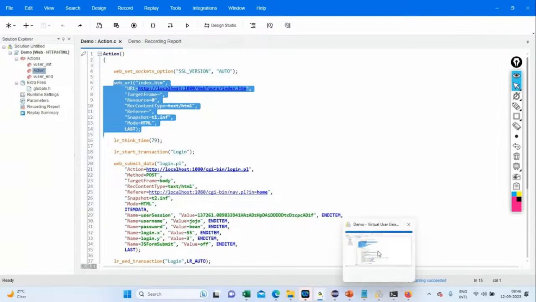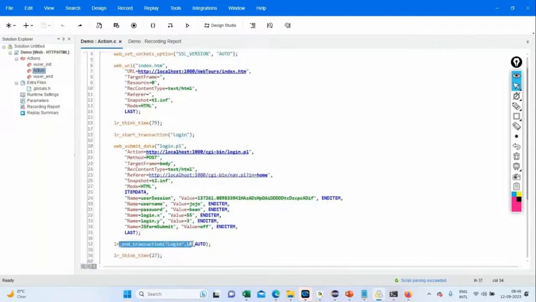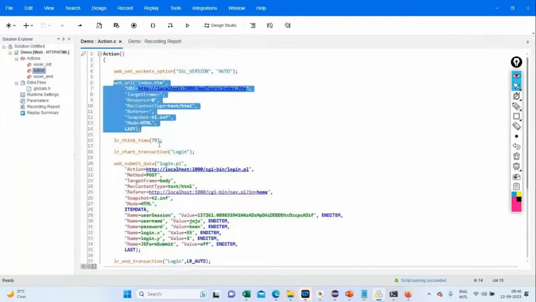What is that piece of code all about, which is there before login? That is a launch application, right? Yes, 100%. That is launch. But can anyone tell why LR start transaction and LR end transaction are not there for this particular request? Think, from whatever actions we performed just now.